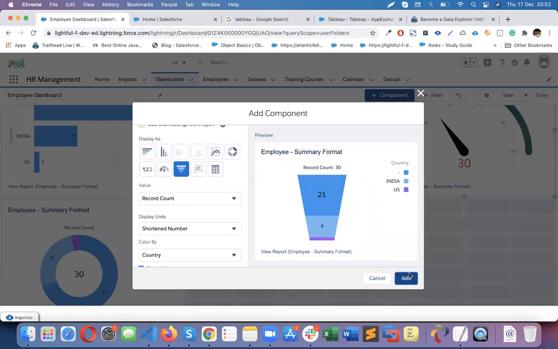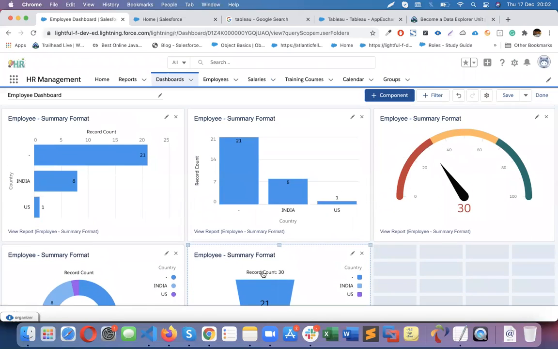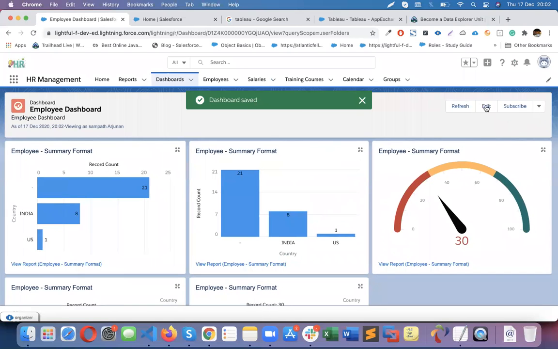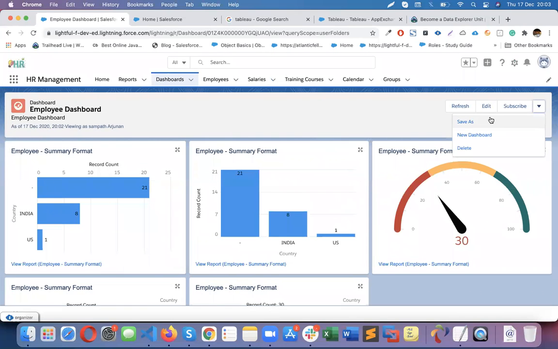So yeah, like this you can have different formats. And one additional thing is that even in the dashboard, I just saved it. So here you can refresh the dashboard, edit, and also you can subscribe. So you can schedule it. You will get the same picture format of your dashboards. You can schedule it. If you want to share it with an external user, at the moment there are no other options; you have to take a screenshot of this and then send it to them.